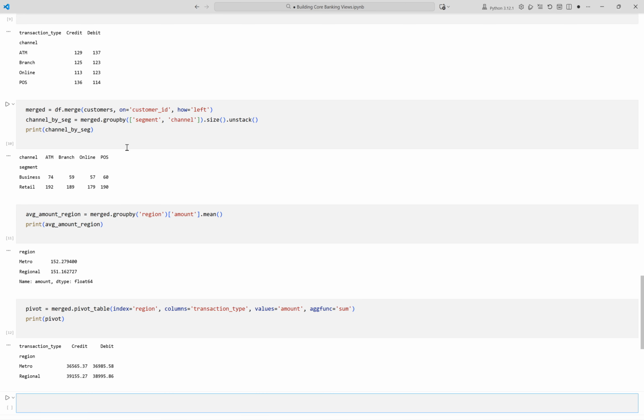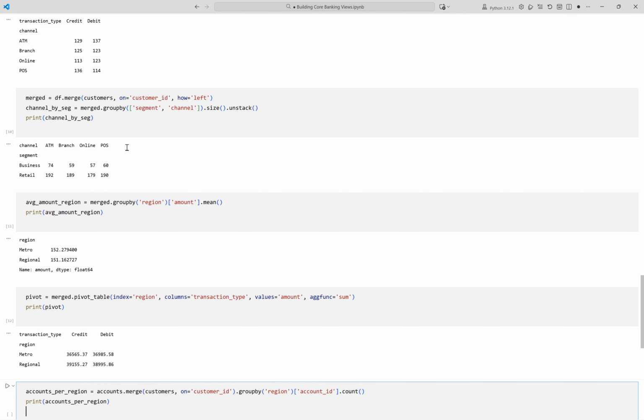Advanced, let us calculate account penetration by region, a key metric for regional banking heads. We join account and customer data to connect accounts with region. We group the merged data by region and count how many accounts each contains.